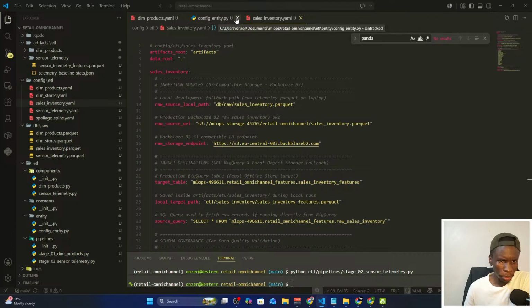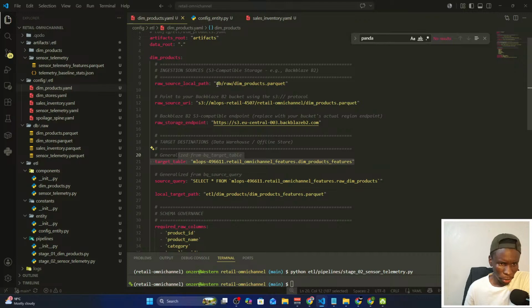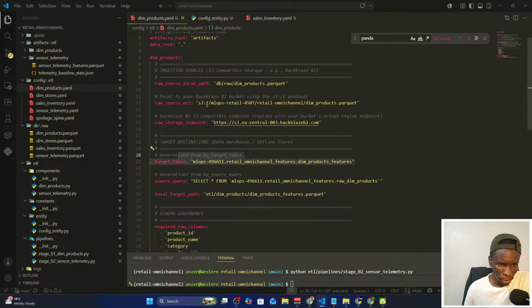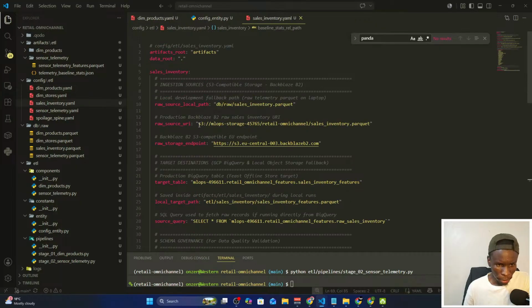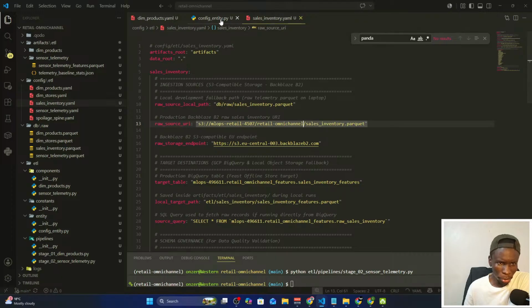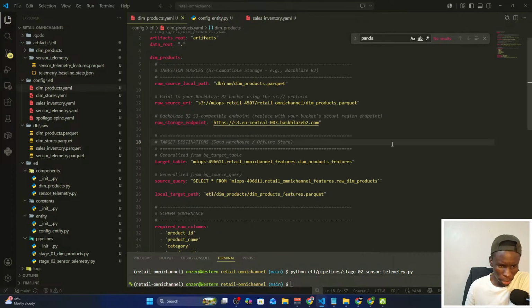So there are just a few things that we can change. So raw DB, is that okay? So raw sales, okay. Then for this one, we can change that. So I'm using this. If this one is wrong, when you are running Dagster, it will cause a massive problem. But I think that one is okay. Then I think this one remains the same if I'm not wrong. S3 EU Central 003 Backblaze B2.com. I don't need to change that. Then this one, when we are running BigQuery tables, that's where we will do that. At the moment, we're just doing it locally, so no problem.